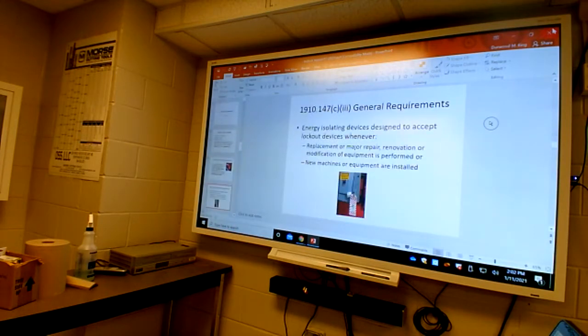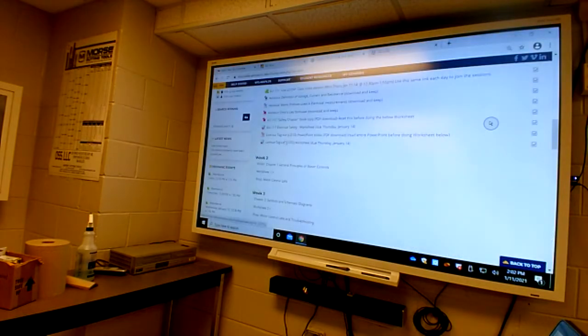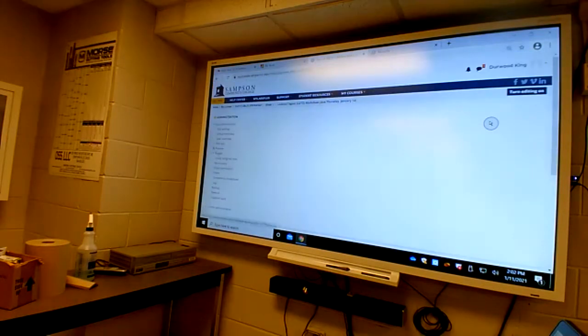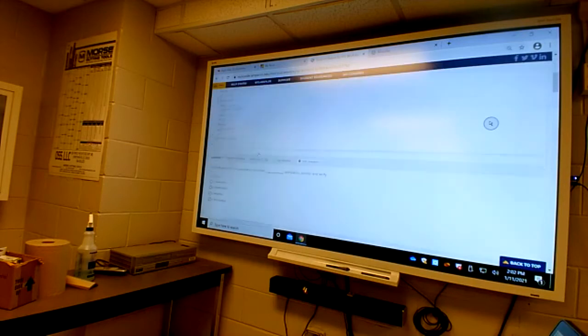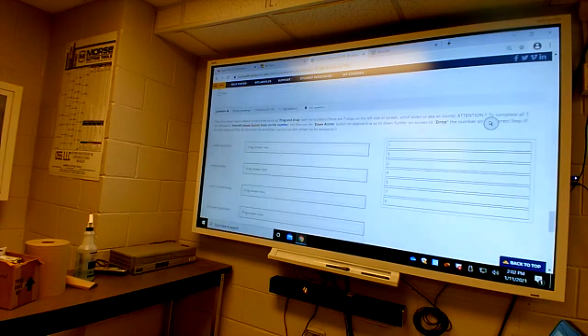There's a worksheet for lockout tagout. It's all multiple choice except the last one, which is actually a matching. I'll tell you up front on this one. These are your steps of doing lockout tagout, and you're going to take the numbers and drag and drop them in the box to put the right number in the right thing. There are seven items over here.